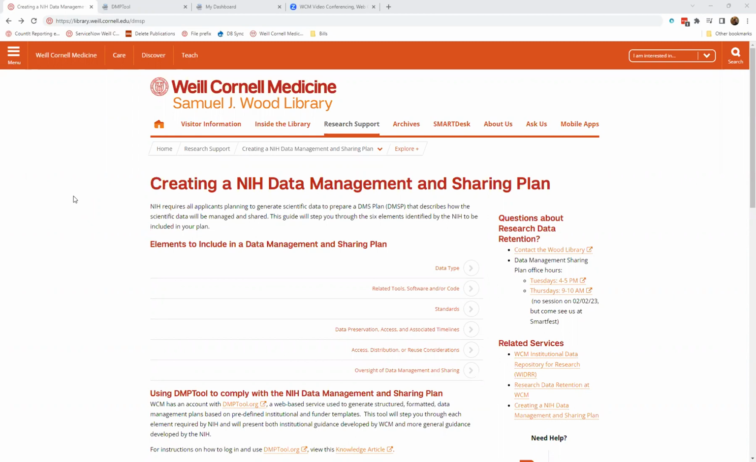What is on the screen right now is a generic guide for the NIH data management sharing plan. The URL is library.weil blah blah blah /DMSP. When I say DMSP, I mean the data management and sharing plan. I'll also occasionally say DMP, probably like the DMP tool, and that's just data management plan. In practical language, those are the same things. I usually try to keep it to DMSP, but occasionally I might slip. Just as a heads up.